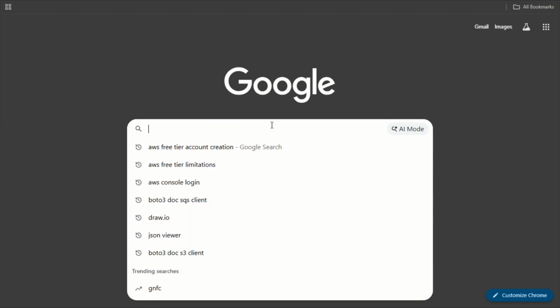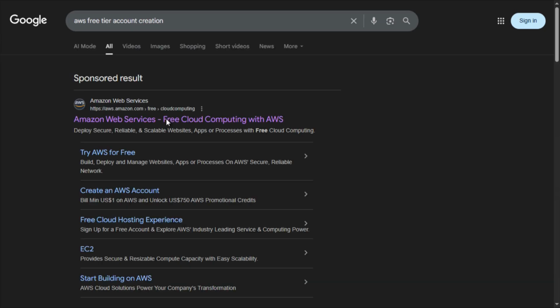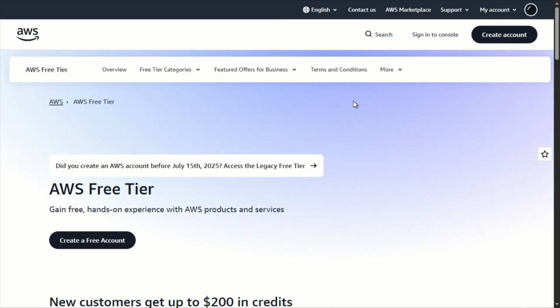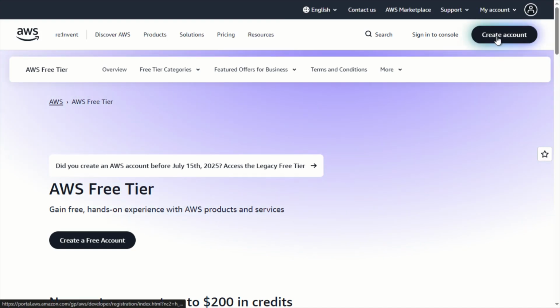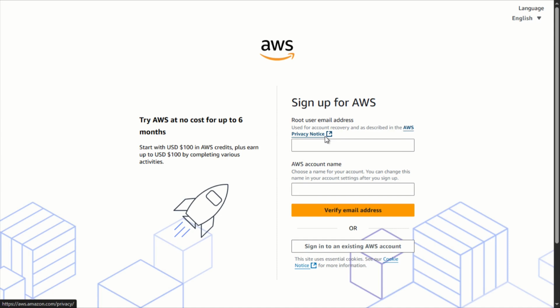Okay, so here we'll search for AWS free tier account creation, and here we just open the first link. Okay, so if you see here, we have this option create account. Okay, now here we need to provide an email address that is active. So I'll provide my email address here. It should be an active email so that you can receive all the alerts and emails related to your account. Now let's provide the account name.